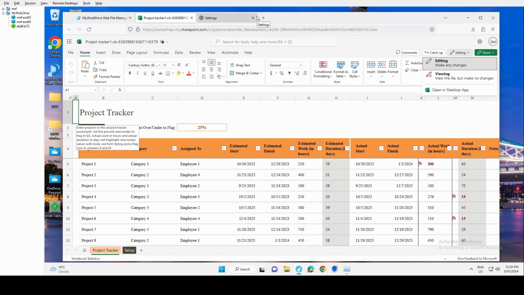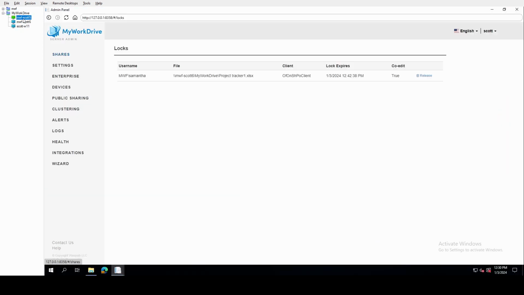So even though that file is stored on your file server locally, you can see co-editing and you can do co-authoring that way. So that's potentially an advantage that's enabled by MyWorkDrive and works with the file locking that's in MyWorkDrive, because MyWorkDrive is aware of the files that it has open. It's aware of the files that are open and locked.